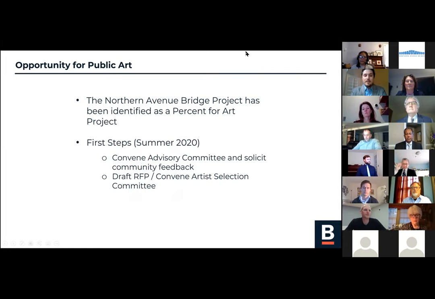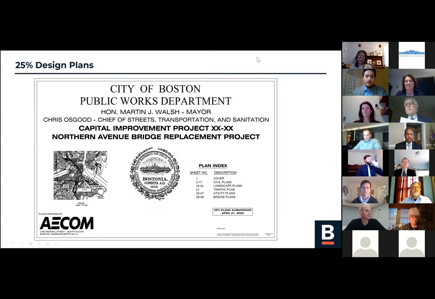That's something we're really excited about, working closely with our Department of Arts and Culture. They will soon be convening an advisory committee and soliciting feedback. Soon after that, we'll be drafting an RFP and convening an artist selection committee so that we can pick an artist and have that incorporated into this project. That's something you can keep your eye out for, and will be coming soon. With that, I will toss it back to Kate.